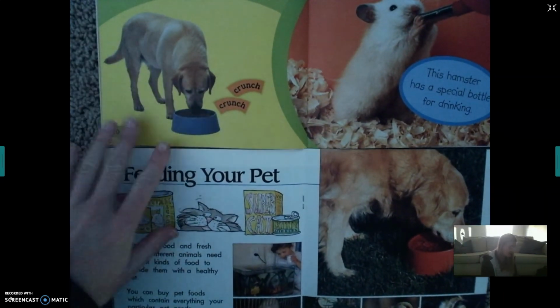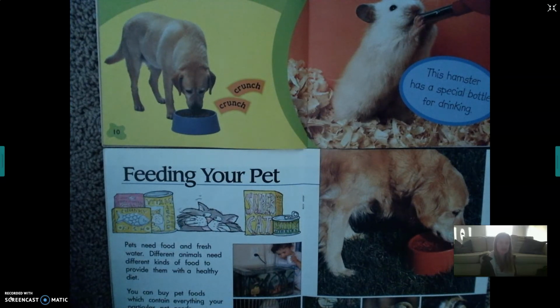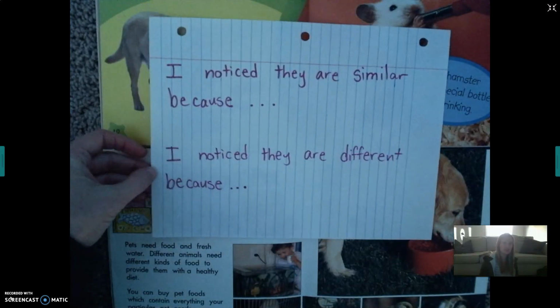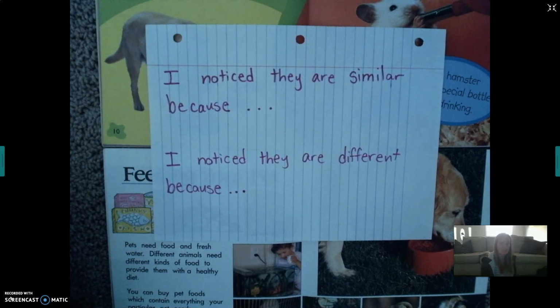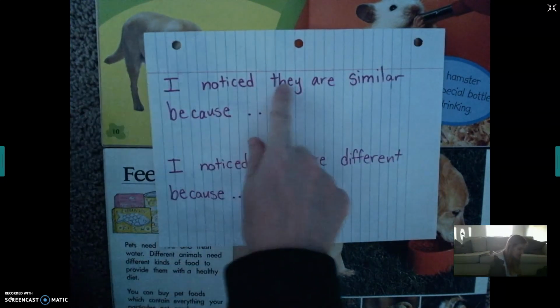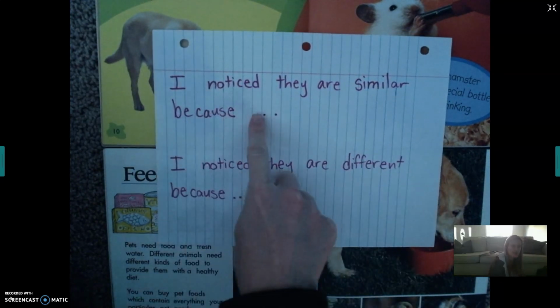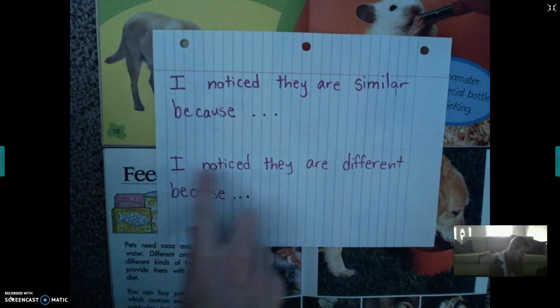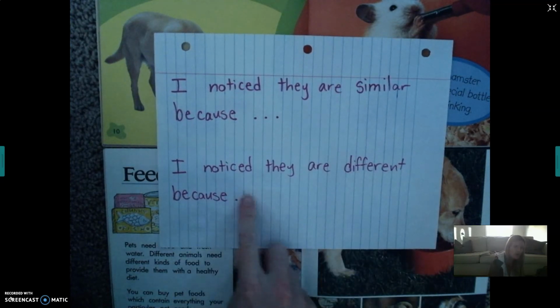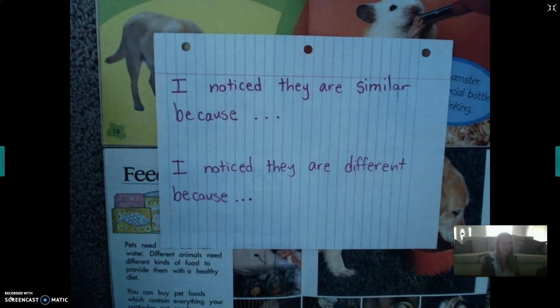Okay, so you're going to be comparing these two books by both their illustrations, and I can see how some of the illustrations are the same, and also the words. And then you're going to talk about how they're different by also looking at the illustrations, the pictures, and the words too. Okay, so this is going to be your sentence stem that you're going to use. It says, I notice they are similar because, and then you're going to fill out the rest of that. I notice they are different because, and then think about how they're different.